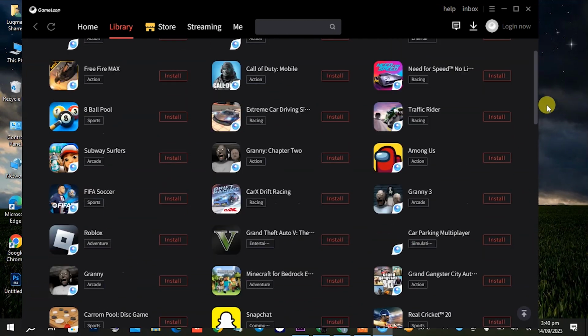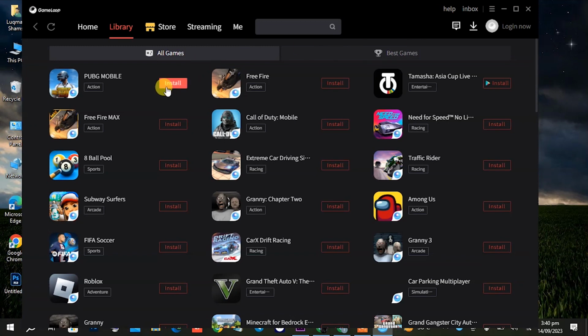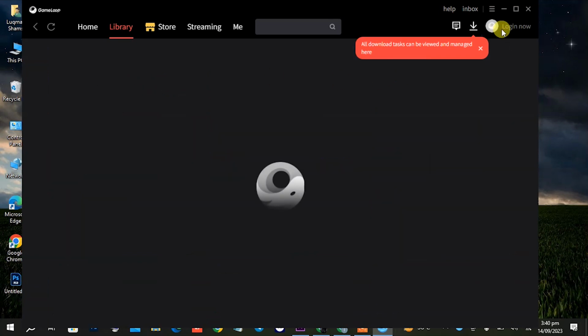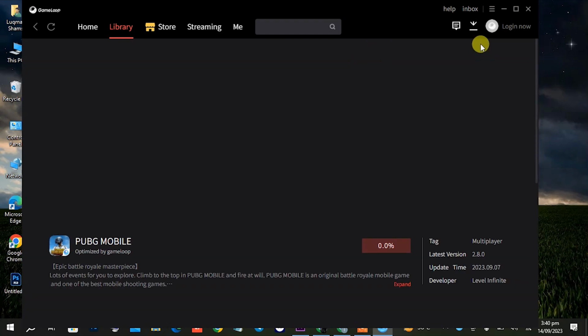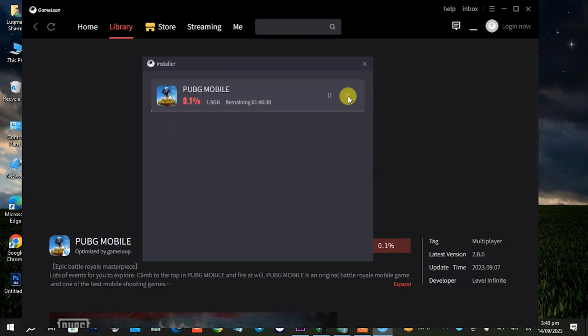I also want to download a PUBG Mobile game, so I will download it here. And I will show you how to download it. And it will start downloading. So we will wait for it to download.